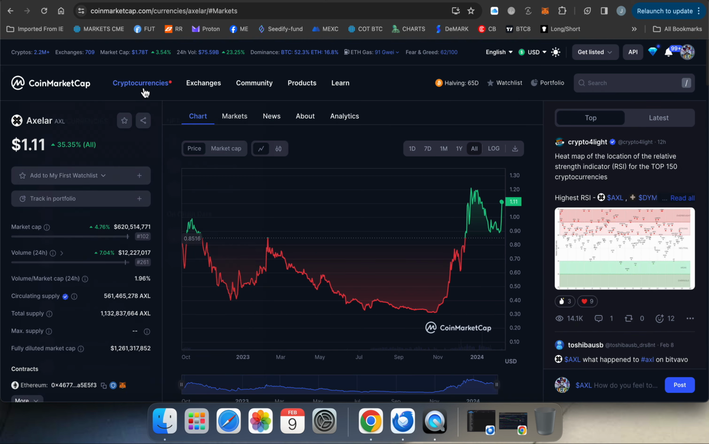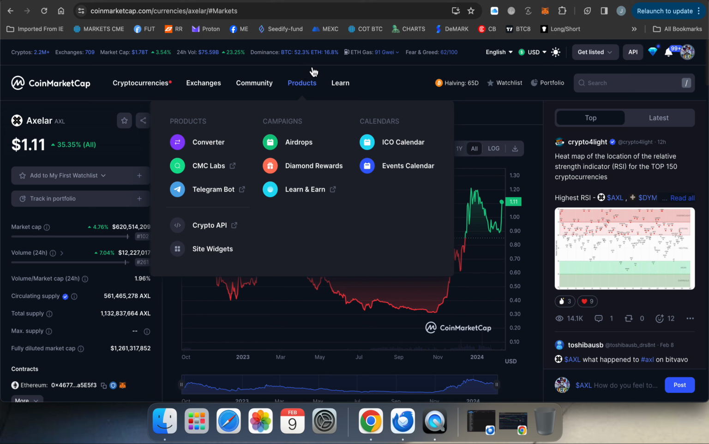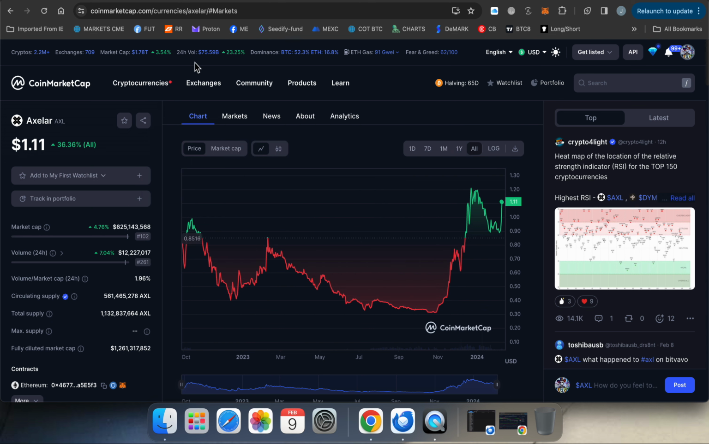Use that CoinMarketCap.com. I think it's pretty resourceful. You can use that Coin Gecko or whatever. Also, I don't like it as good, but just my personal preference.